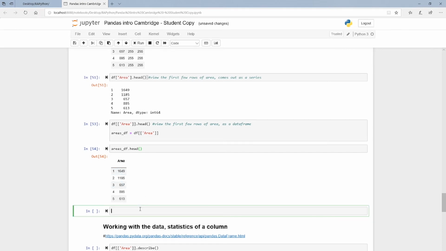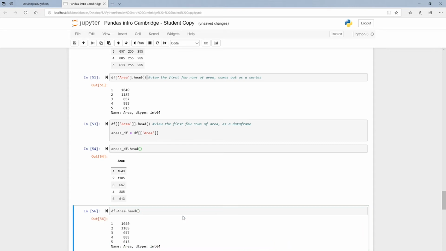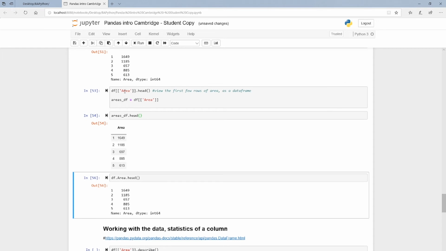There is one more way to look at just a single column. I don't recommend it, so if I do df.area.head, I also get the same results back as a Pandas series. Why I don't recommend doing this is it won't work if you have spaces in any of your titles. So here, because it's in quote marks, I could have the space. Here I can't, so this will fail in some instances, so it's just best practice not to do it, but know that it does exist because sooner or later someone will use it.